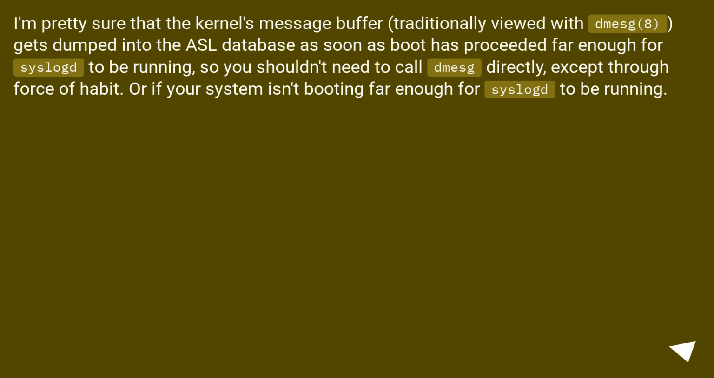I'm pretty sure that the kernel's message buffer, traditionally viewed with dmesg, gets dumped into the ASL database as soon as boot has proceeded far enough for syslog to be running, so you shouldn't need to call dmesg directly, except through force of habit, or if your system isn't booting far enough for syslog to be running.